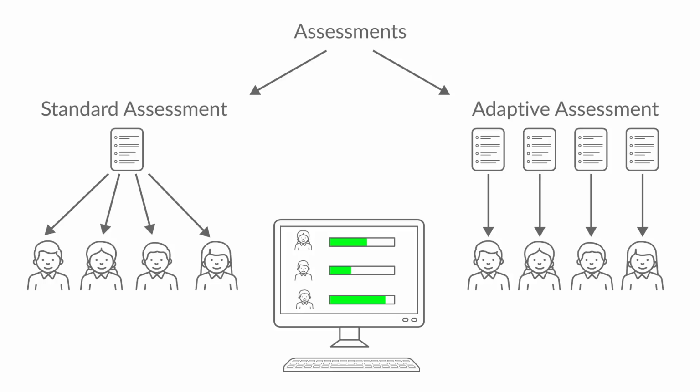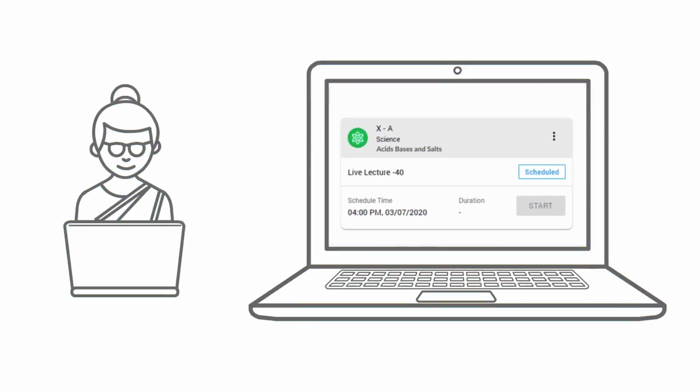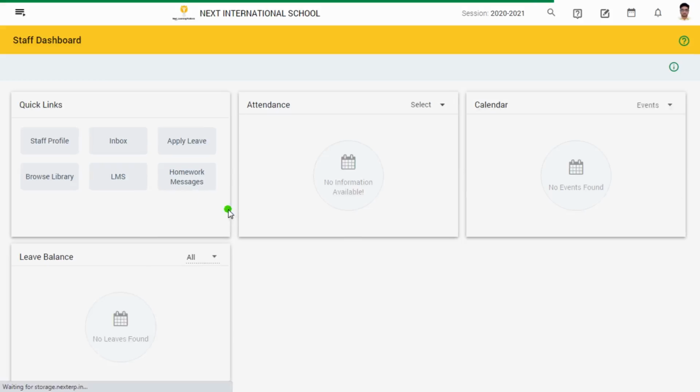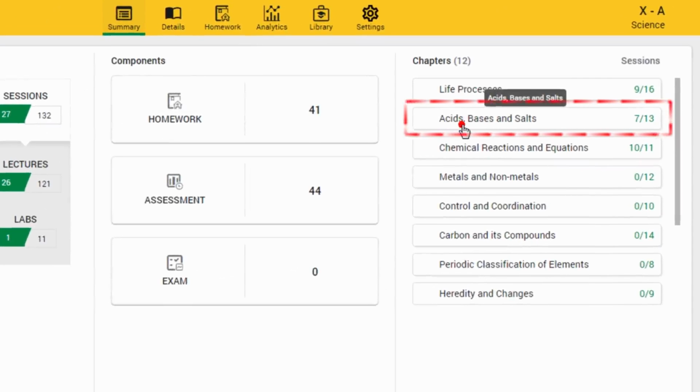Let us understand in detail how a teacher can publish a standard assessment for practice or evaluation to her students. Suppose I am a teacher, Geeta, and I want to publish a static or standard assessment as homework for the chapter Acids, Bases and Salts to my grade 10 students. I will sign in and go to the chapter summary page of the course. Now, click the chapter in which the static or standard assessment needs to be assigned.